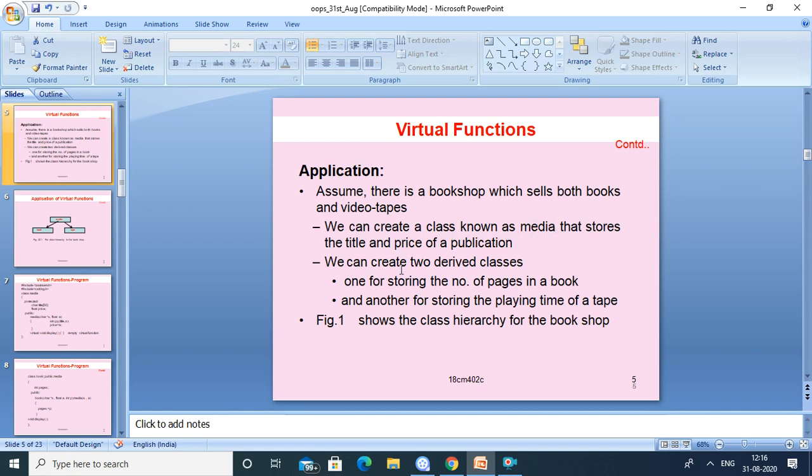We can create two derived classes. Along with the variables title and price, the book may consist of a number of pages and the videotape may consist of a playing time. So I am deriving two classes from the base class, in this case media. One class is used to store the number of pages, and another is for storing the playing time of a tape.